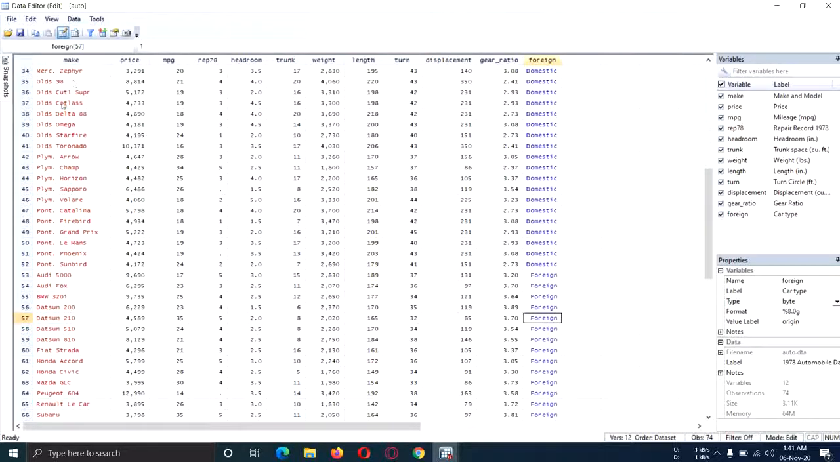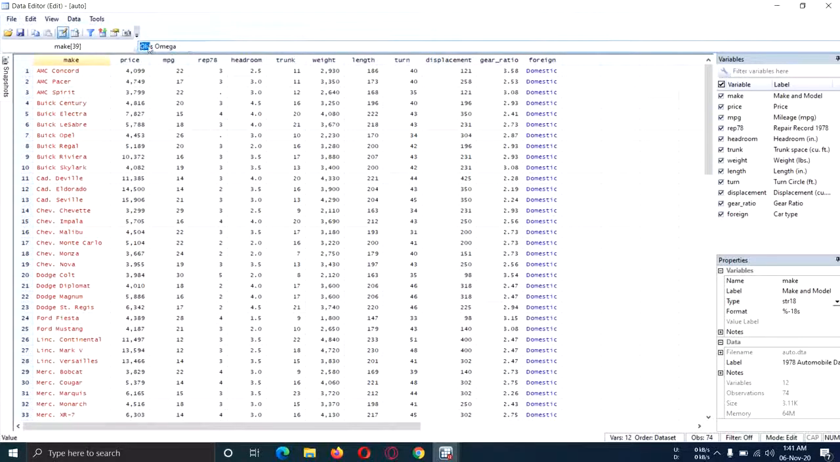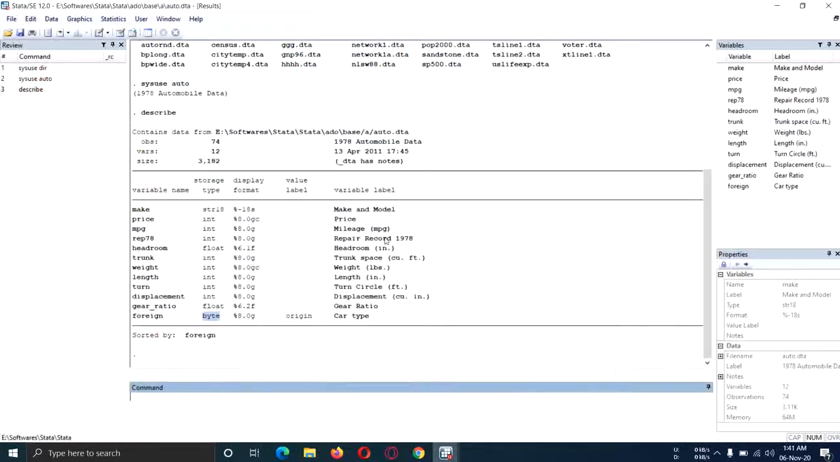But if you come to the variable make and click on any observation, you will see in the detail that it is the same: the name of companies or whatever it is. So we cannot use words as data. This is very basic stuff that I wanted to share with you related to any data file that you will use.